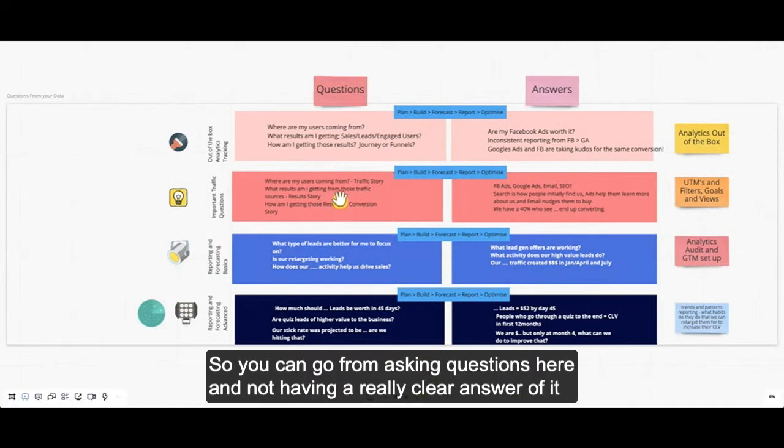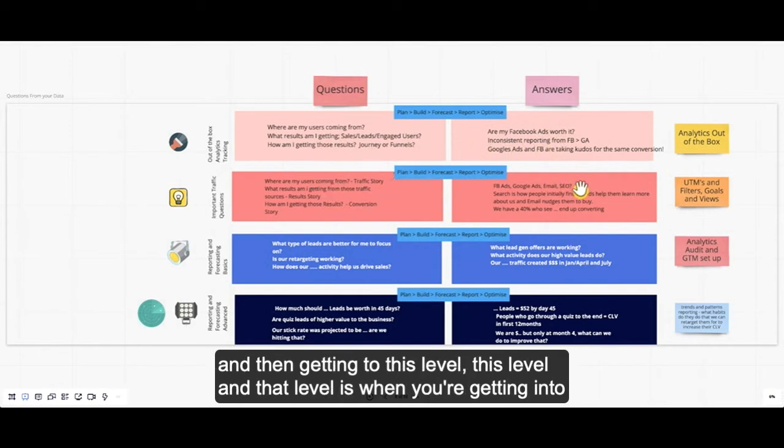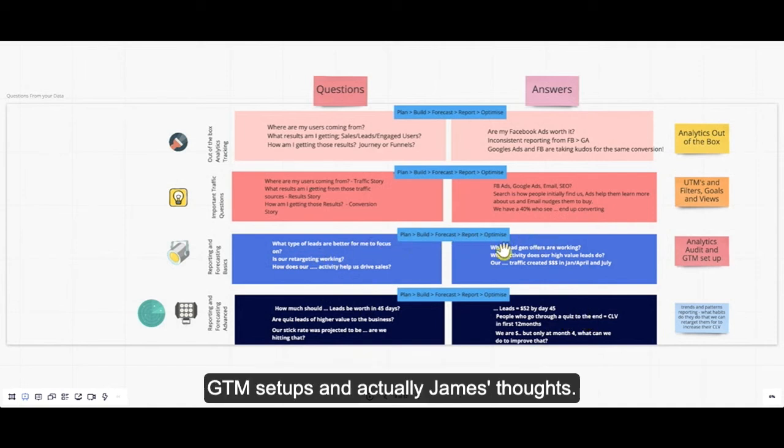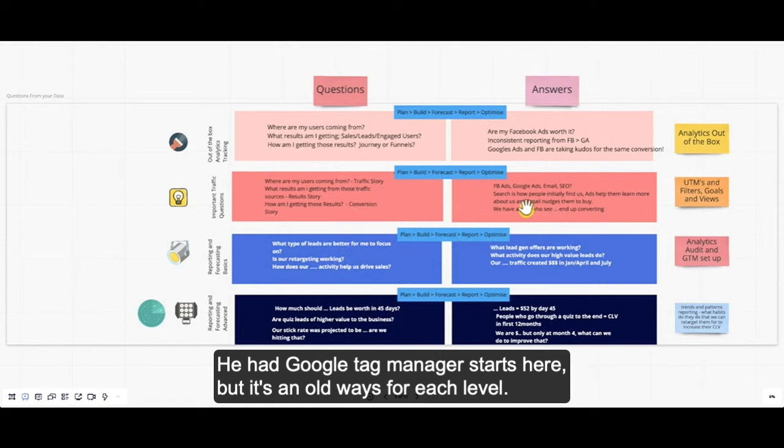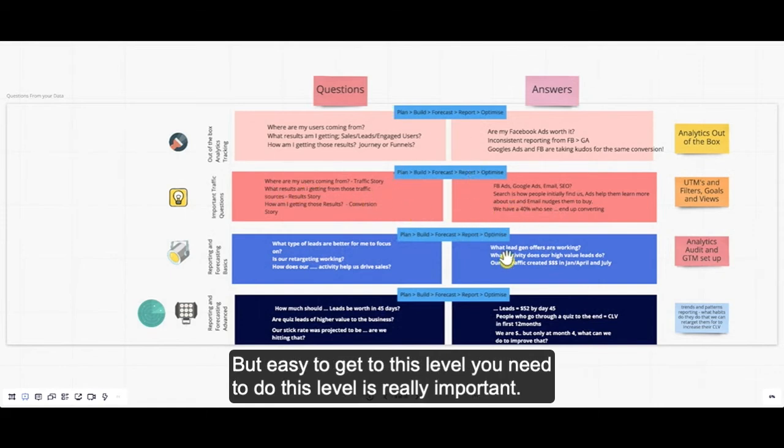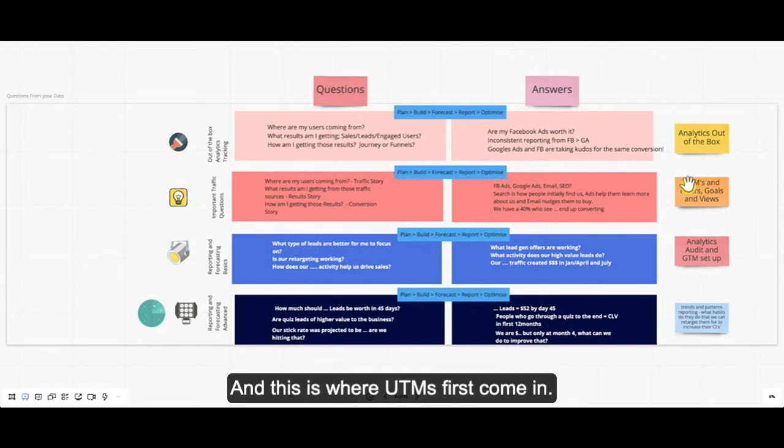So you can go from asking questions here and not having a really clear answer of it and then getting to this level. This level and that level is when you're getting into GTM setups, and actually GTM starts here, Google Tag Manager starts here, but it's always with it for each level. For you to get to this level, you need to do this level. This is really important. And this is where UTMs first come in.